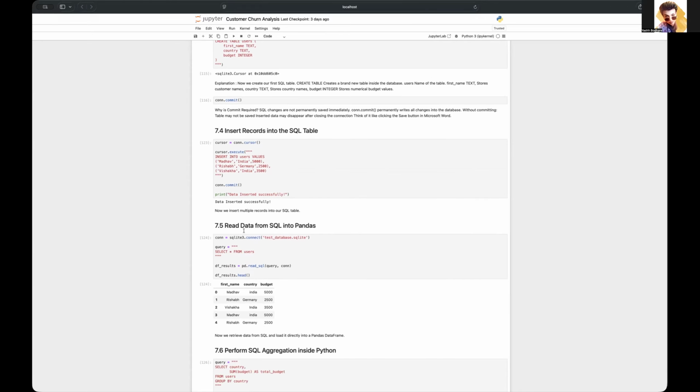Then we move on to reading data from SQL into pandas. As you can see in this query, we have the connection equal to sqlite3.connect, test_database.sqlite. This reconnects Python to the database. Now the query is SELECT * FROM users. If you know a bit about SQL, you know that this selects everything. So it stores the SQL query inside a Python string.